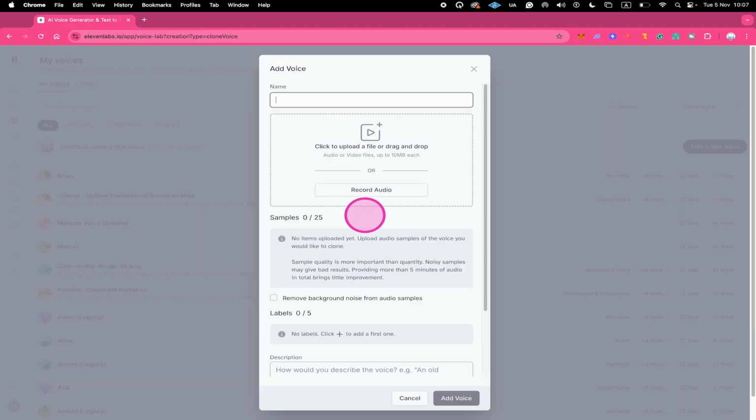Then we add a name for our voice. Next, if you would like to clone your very own voice but don't have any audio recordings of your voice yet, then you can click here on Record Audio. And you can then record your own voice on the spot and then use that for your voice clone. If you do have some high quality audio of your voice already though, then you can click here to upload your audio. In our case here, we're indeed going to upload an audio file containing my very own voice.